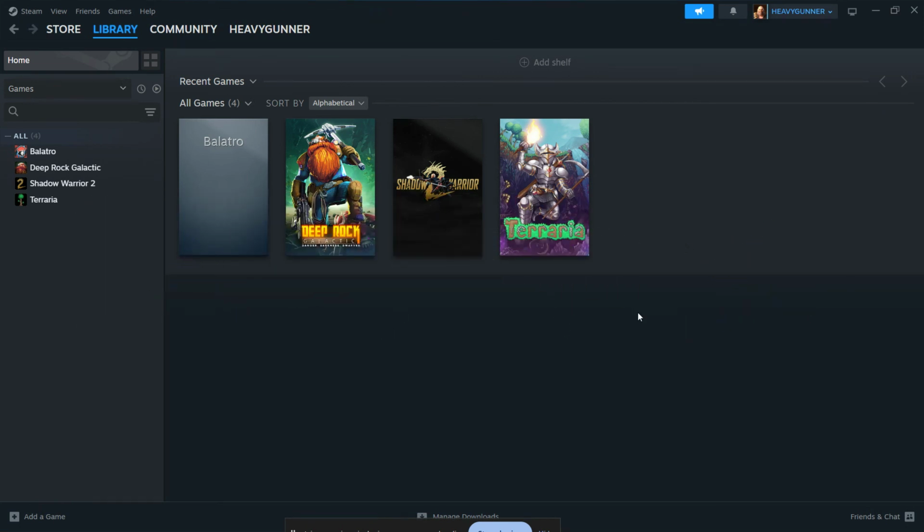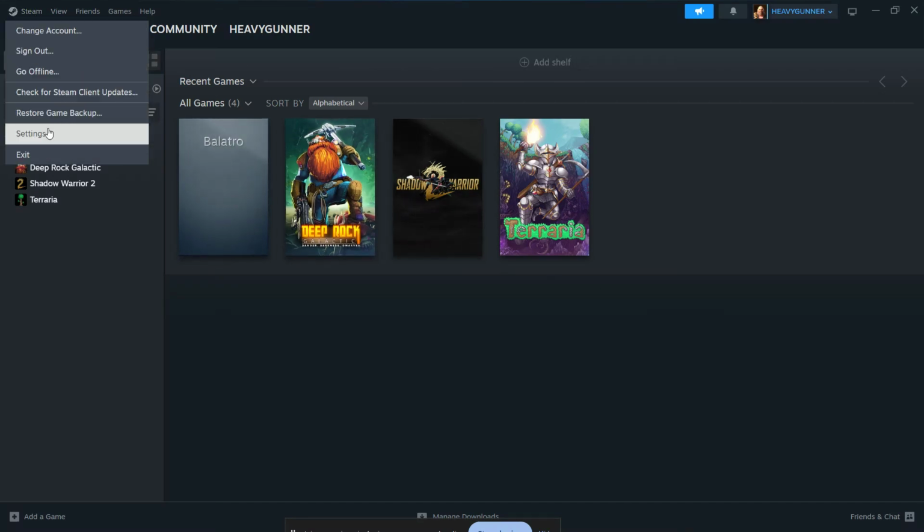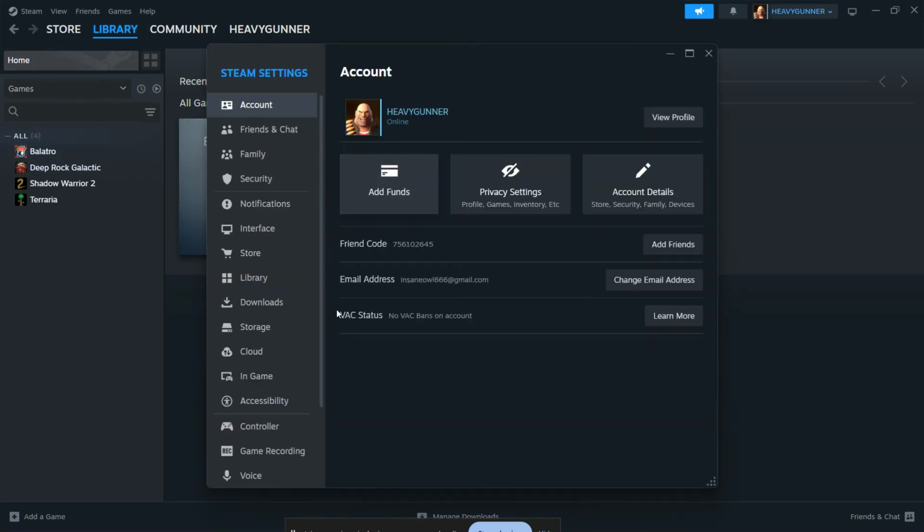Alright, let's get started. First, I'll show you how to disable Steam Guard on the desktop client. Open the Steam app on your computer and make sure you're signed in to the account you want to change. In the top left corner, click Steam, then choose Settings from the drop-down menu. This opens the main Steam settings window where you can manage account and security options.